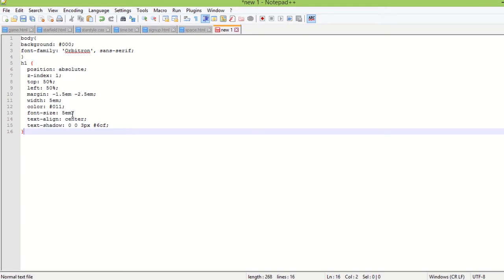Now the text align is center again, and text shadow, this is another very special attribute with the help of which you can give shadows to your text. So this is text shadow and these are the colors of the shadow that you can use. So you can keep it as it is or you can change it according to the hex code.